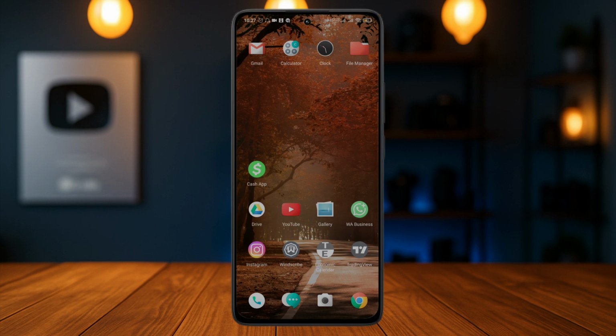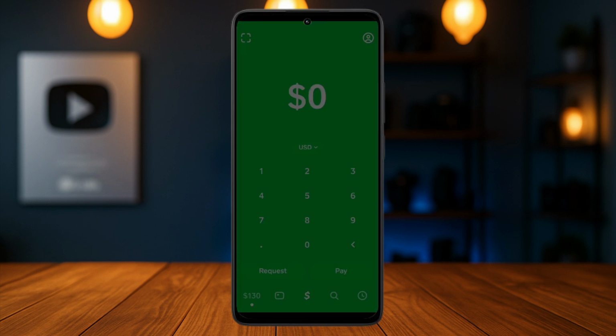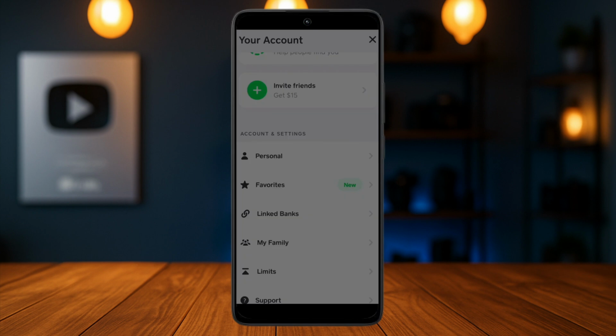In order for you to verify your ID, from the home screen, you'll need to head over to the profile icon, which is on the top right. Once you tap on it, you'll land on the accounts page. From there, you'll need to scroll down a bit, and then under account and settings, you'll see the option called personal. Inside of personal, you'll have the option of verifying your ID.